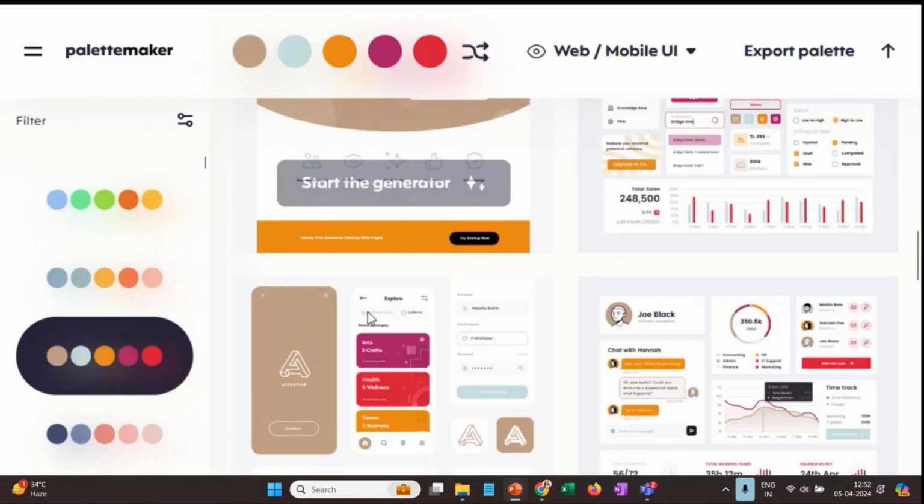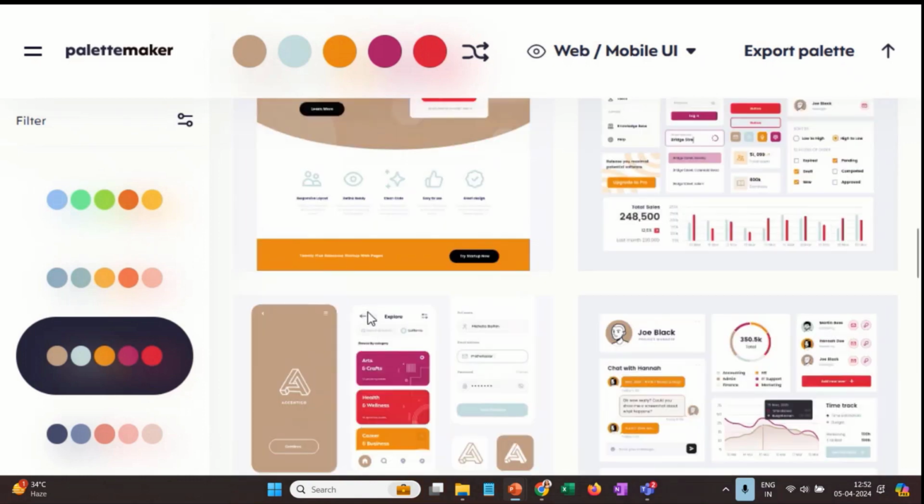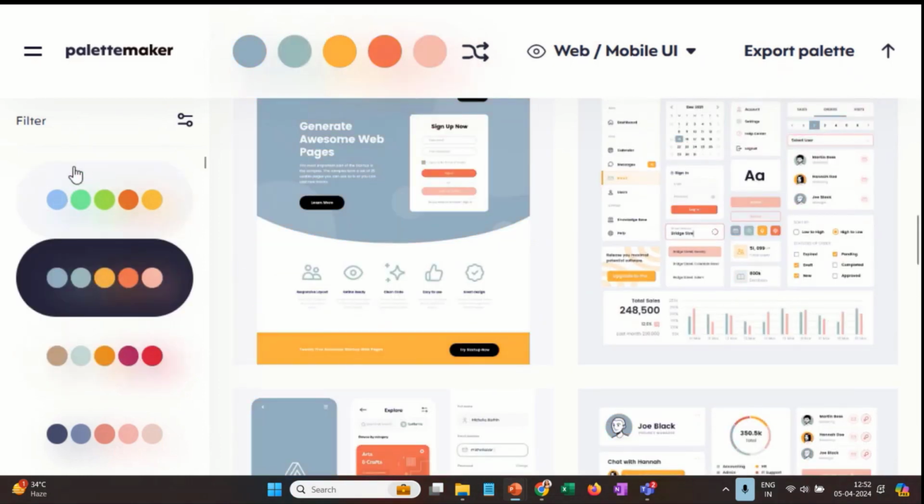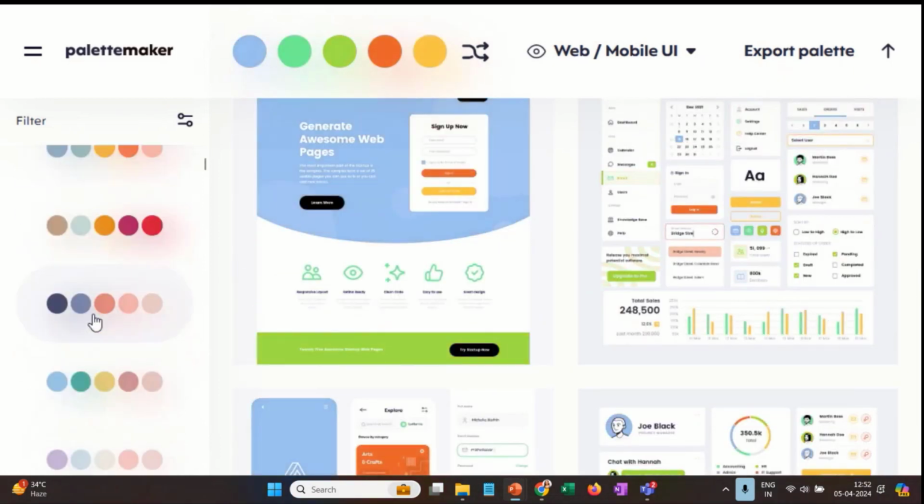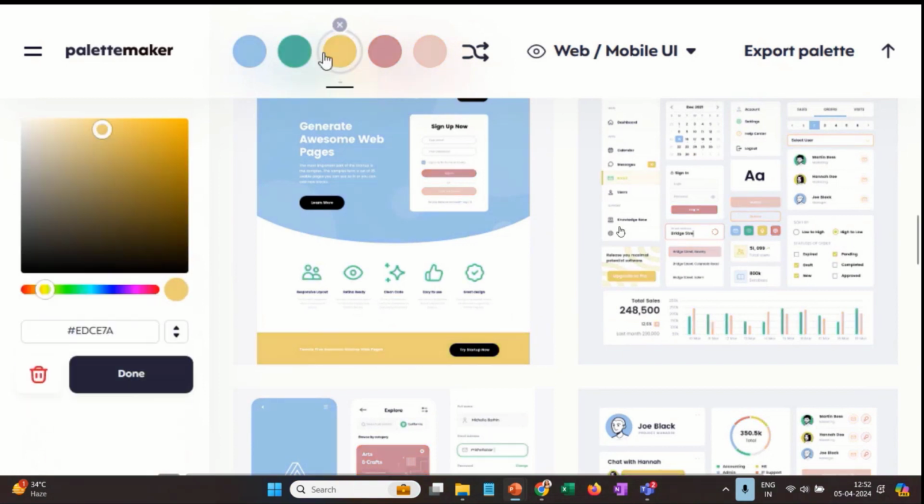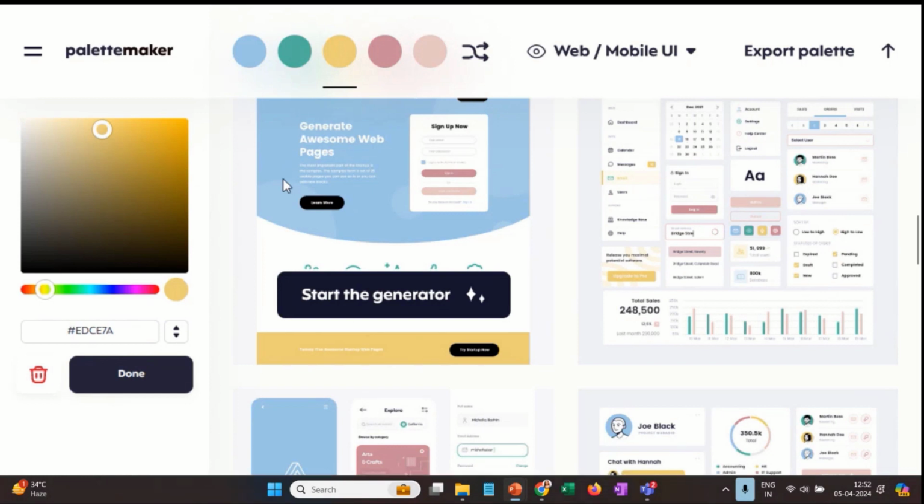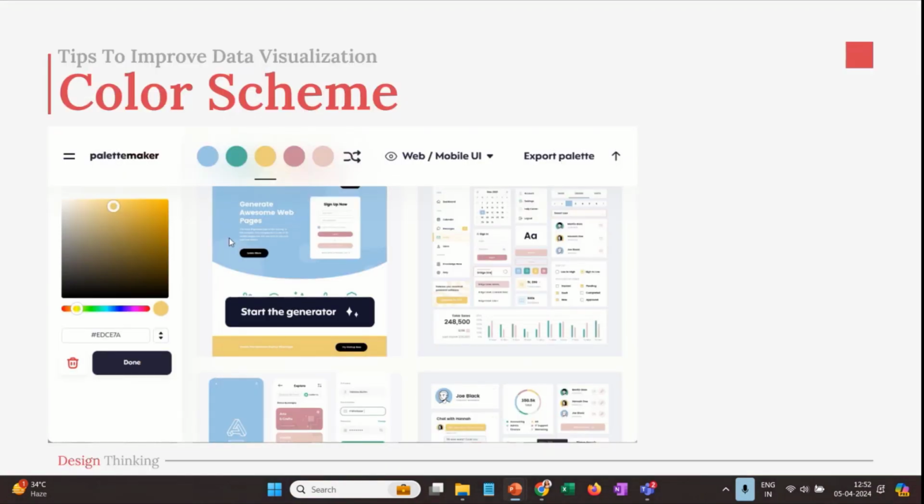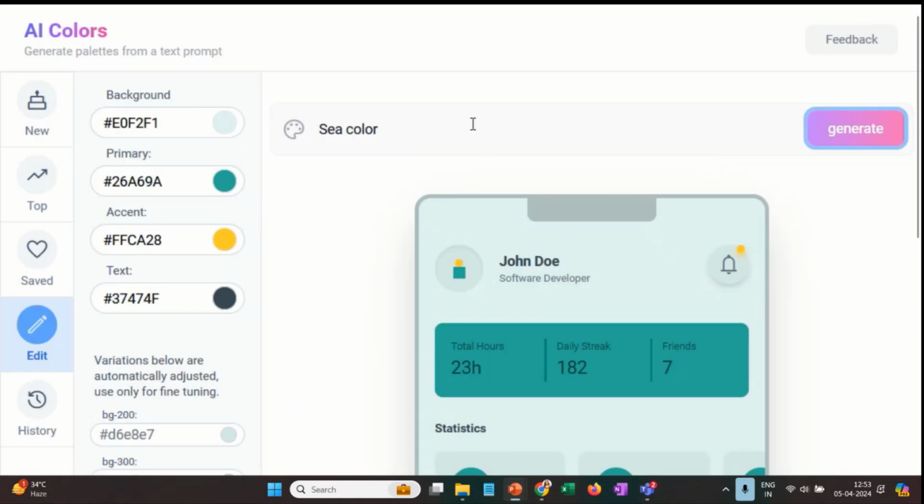So first is palette maker. In this platform, you will get a lot of good palettes and color design. And the best part about it is it gives you a lot of design references in case you struggle with what should be my background color, text size, chart, and other things. It will give you that entire concept, like how you can place the color. So it's a very helpful resource.